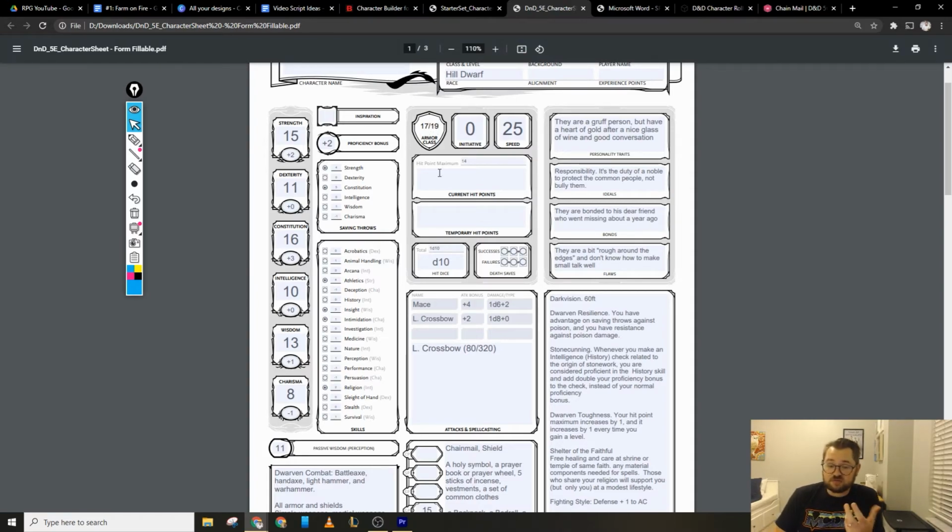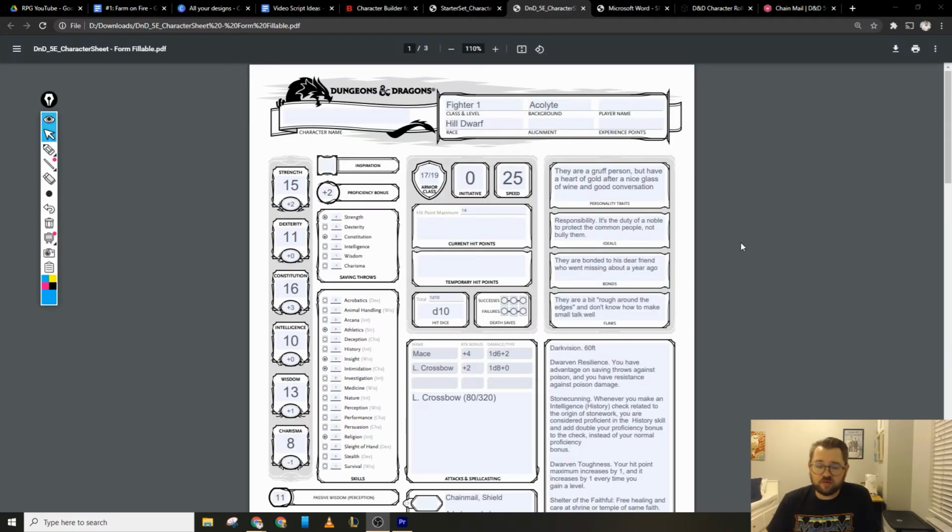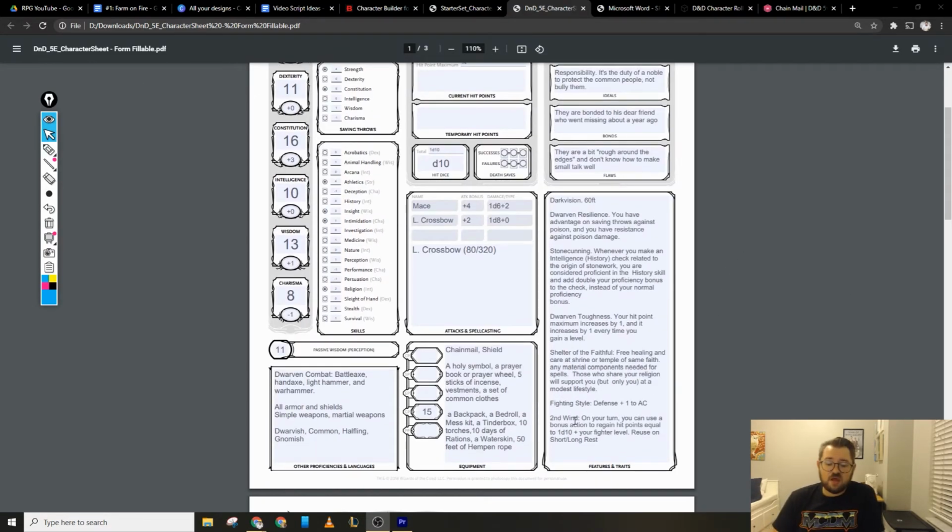Now, if we're using our shield, that would increase to 19 armor class. Because we're a fighter, we also got second wind. On our turn, we can use a bonus action to regain hit points equal to 1d10 plus our fighter level, which recharges on a short or long rest.